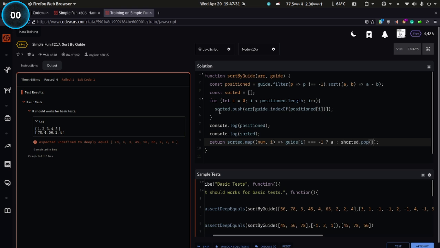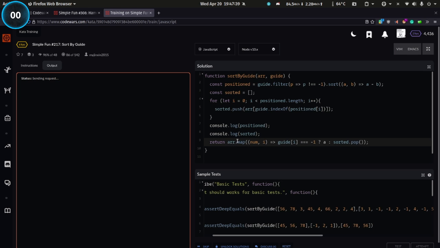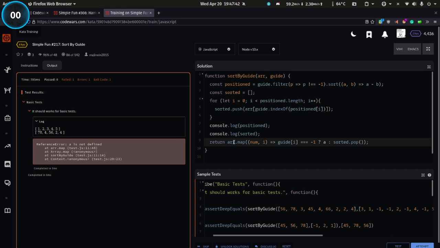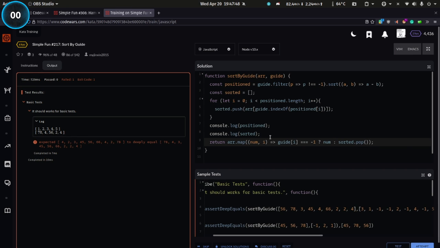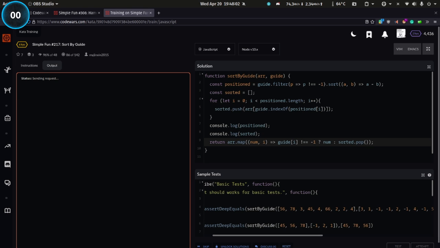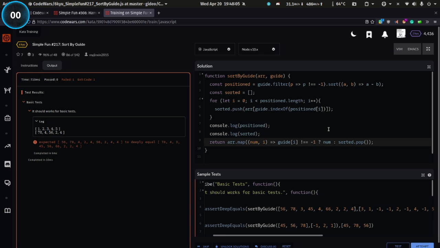Sorted.pop. I can't use sorted.pop because I'm iterating over sorted. I can't use array pop because that has obligating duplicates. So if I array map, A is not defined. Oh, I've called it num. Well, what am I returning? 4, 2, 3, 45. Those are the absolutely positioned ones. Not equals -1. 56. Maybe I shift instead. Or is it unshift?